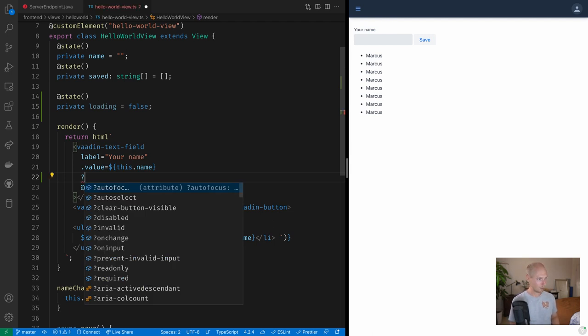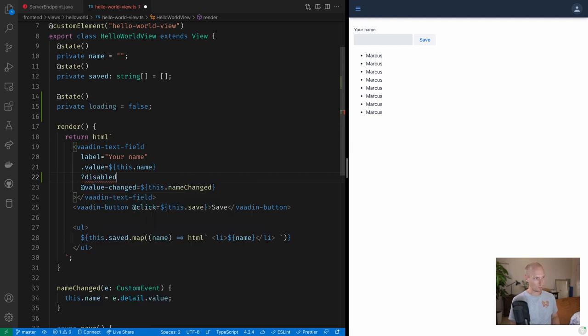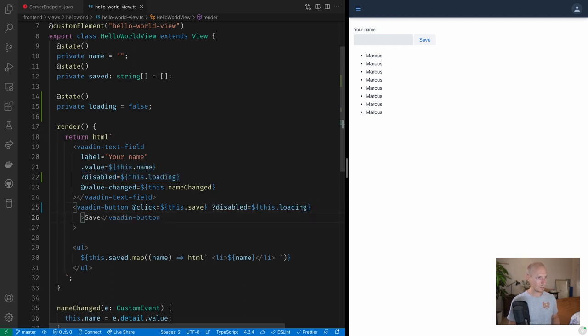So for the text field, we'll use the disabled attribute here using the question mark to mark this as a Boolean attribute, and we'll set it to disabled whenever loading is true. Now we'll do the exact same thing for the button. So we can just copy paste that.